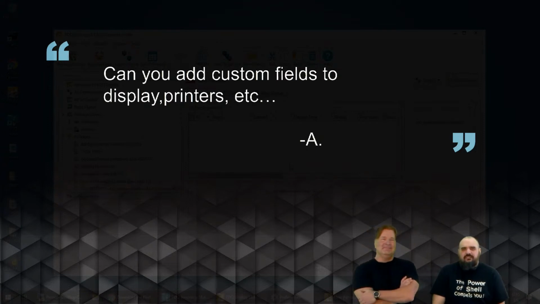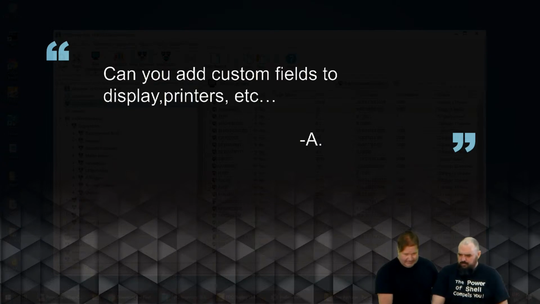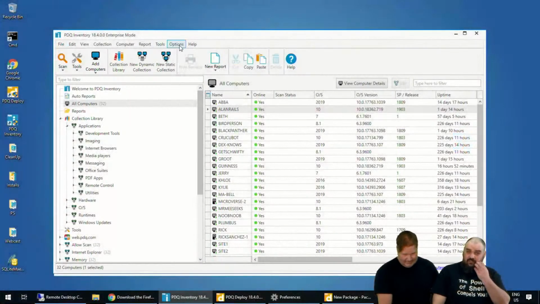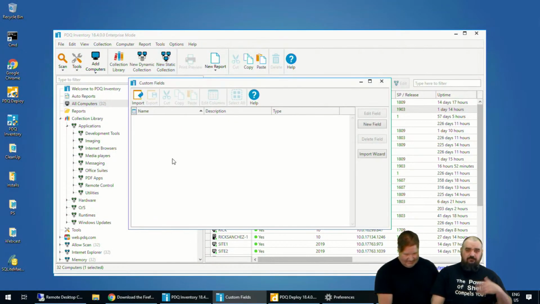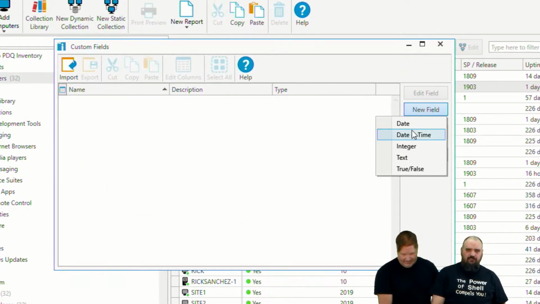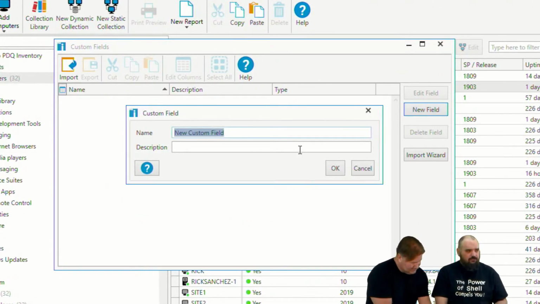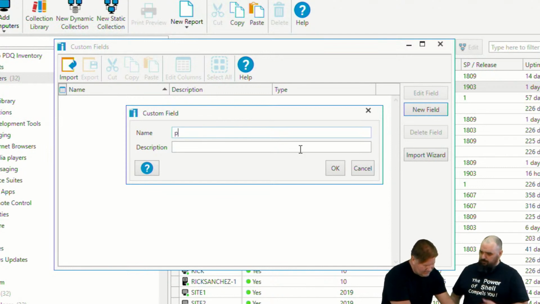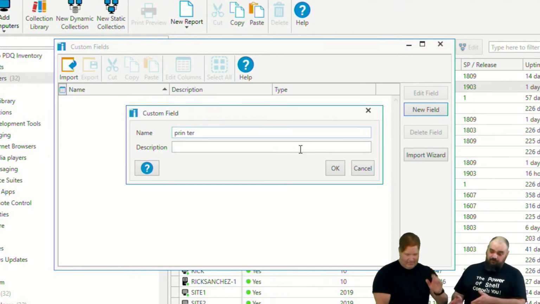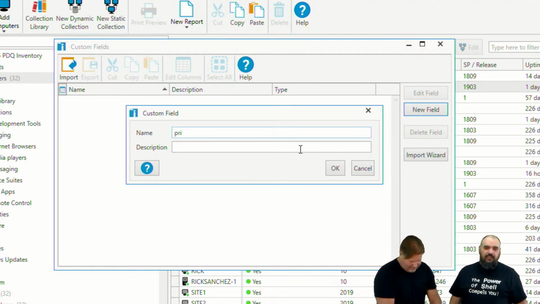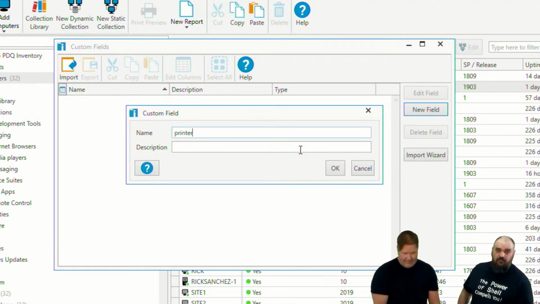Guys, can you add custom fields to display printers, etc.? Sincerely, A. While he's bringing it up in the product, you can build custom fields. The challenge is having it fill out that data. You're probably going to have to build your own unique scanner that automatically fills that out. So we can build the field, no problem. Filling it out depends on what you're looking to add, and you're going to have to find a way to get that in yourself.